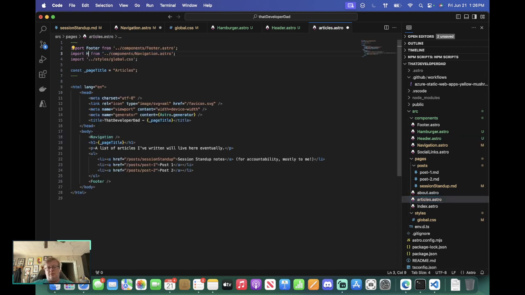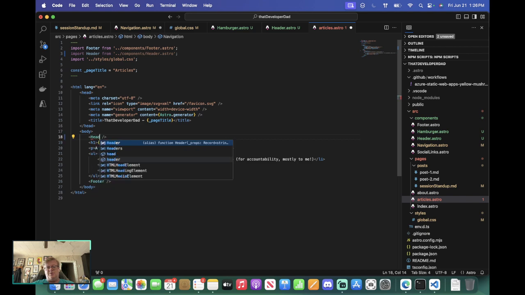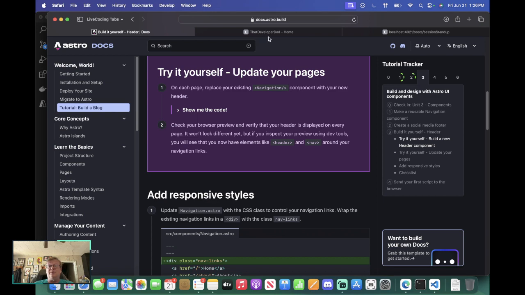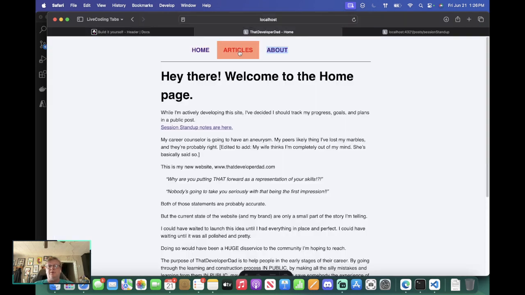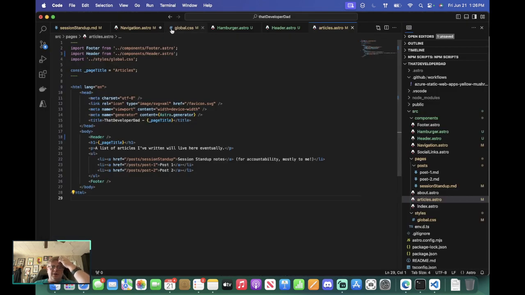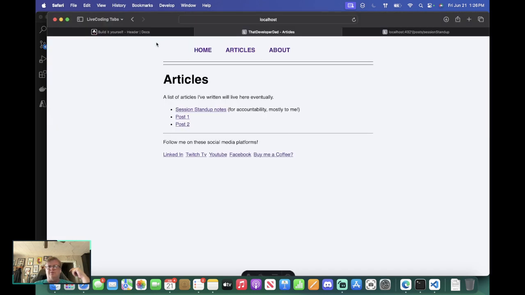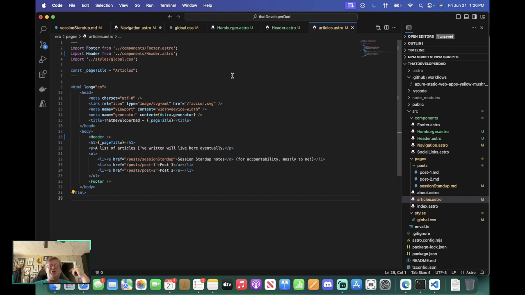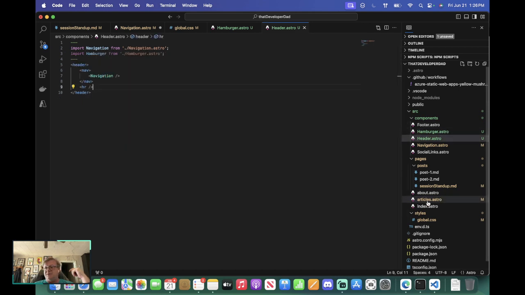Import header from header.astro. Change this guy to header. All right, and we'll test. Make sure I didn't blow anything up. I think I made that change on articles, right? I did. Okay, so we have this. Good deal. I feel safe applying that change to the other pages on my site.